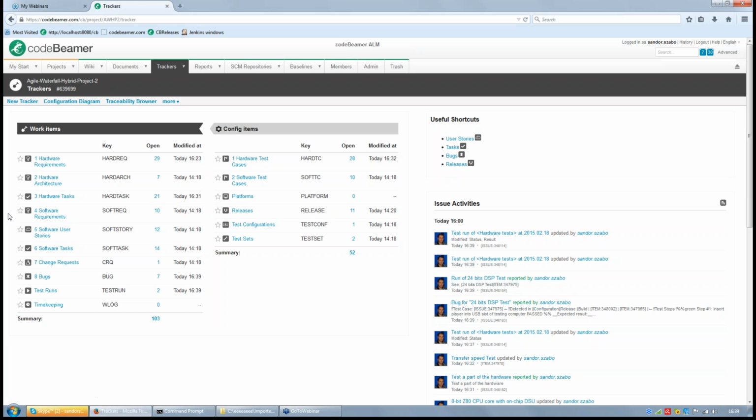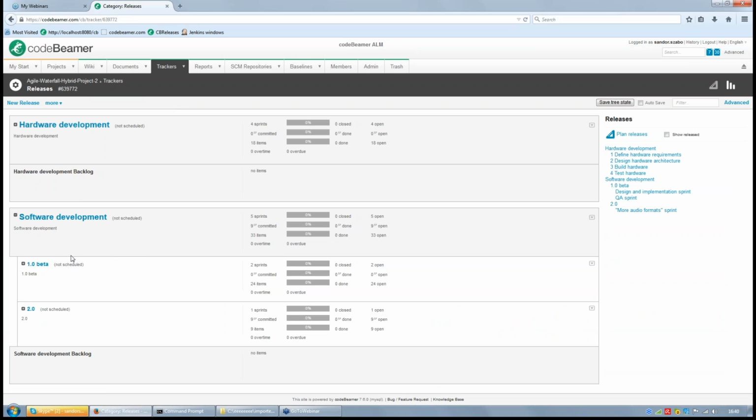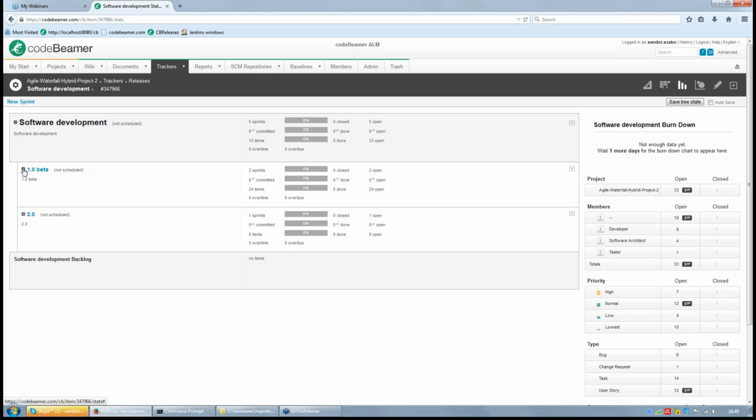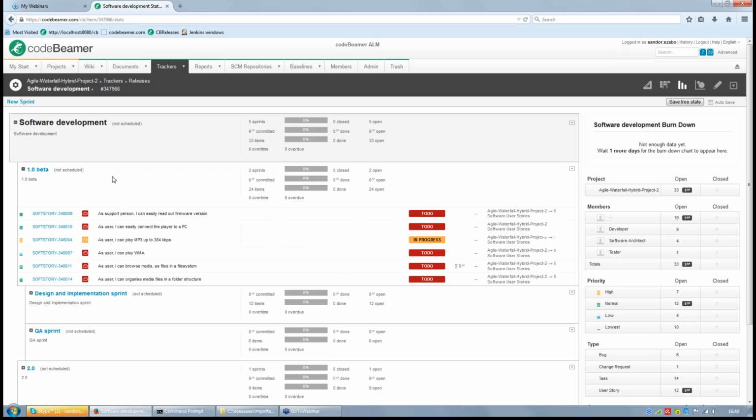During the development, first the team defines the user stories and the requirements, and these entries are broken down to more detailed items which are going to the tasks tracker. If we take a look at the releases page, here we have a software development release, and here we have two sub-releases, the 1.0 beta and 2.0. If we open it, 1.0 beta has two sprints.